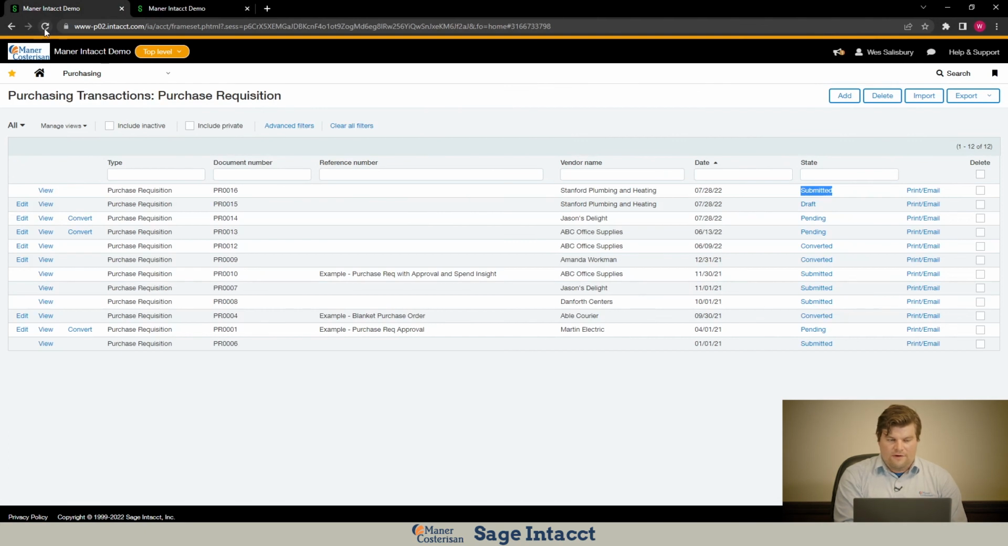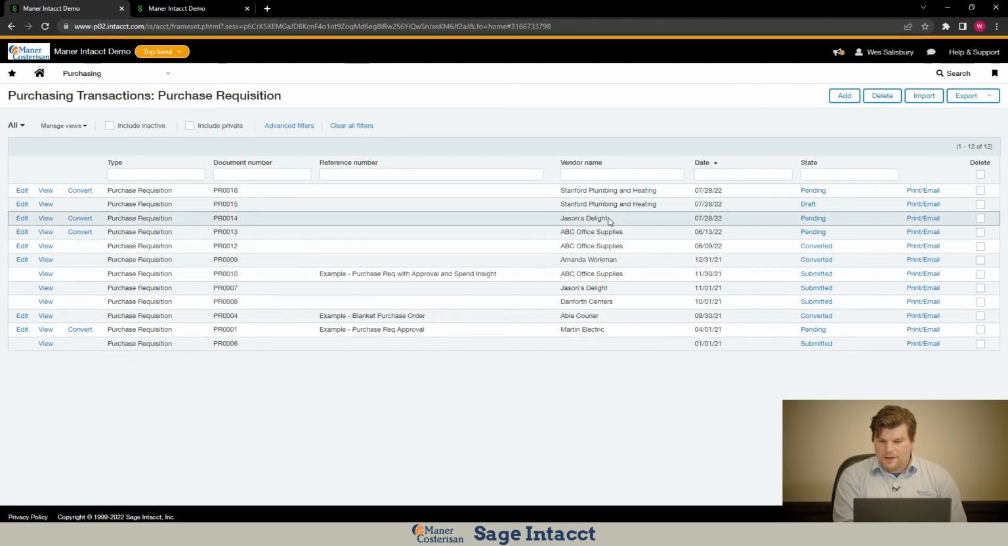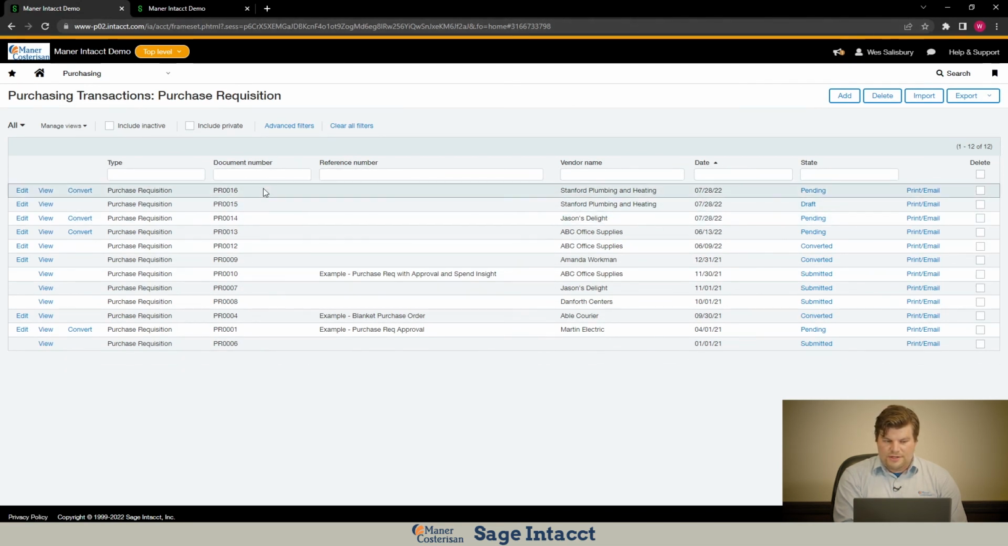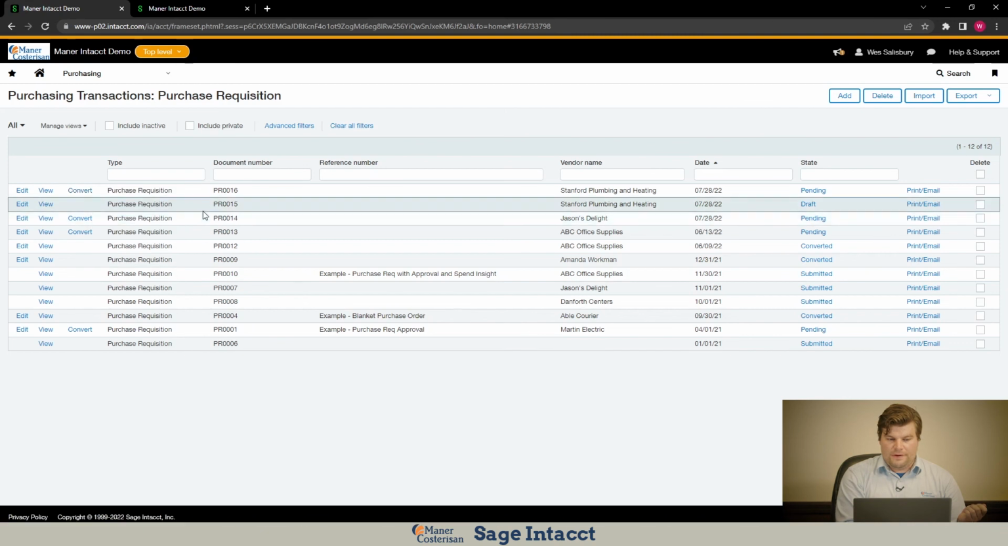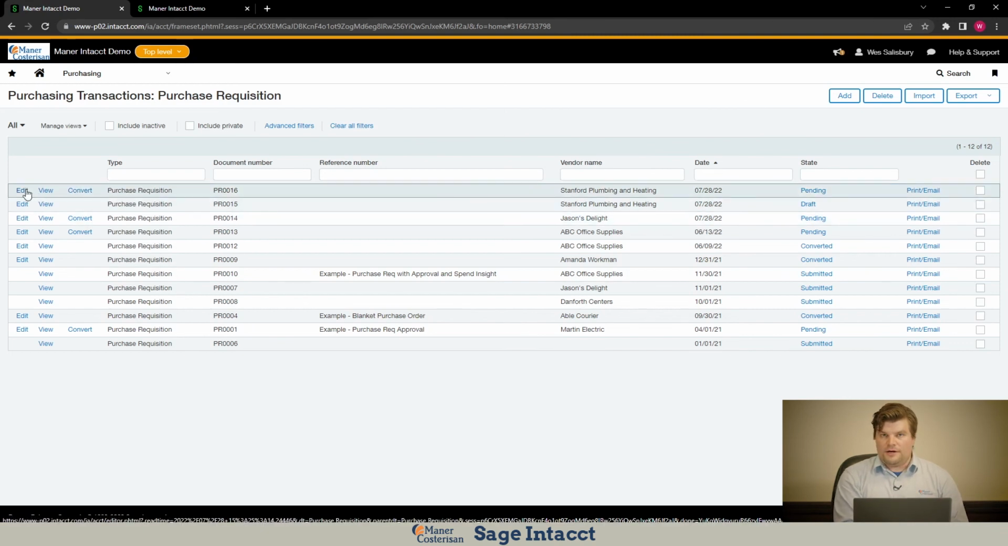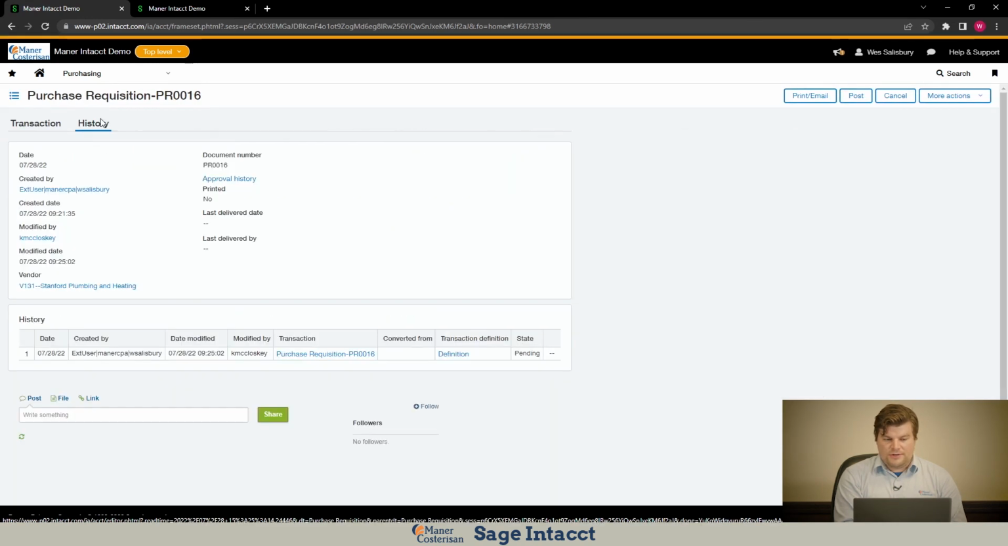And I'll go ahead and tab over to my other tab here where I'm signed in as me, the submitter. And now I can see my requisition is in a state of pending. And that means it's approved. I can then convert it on down to a purchase order, place the order with the vendor, and then ultimately process everything from there. One thing of note really quick, I just wanted to go into this requisition we just submitted, and once it opens, I will go to the history tab, and then I'll have an approval history link here.